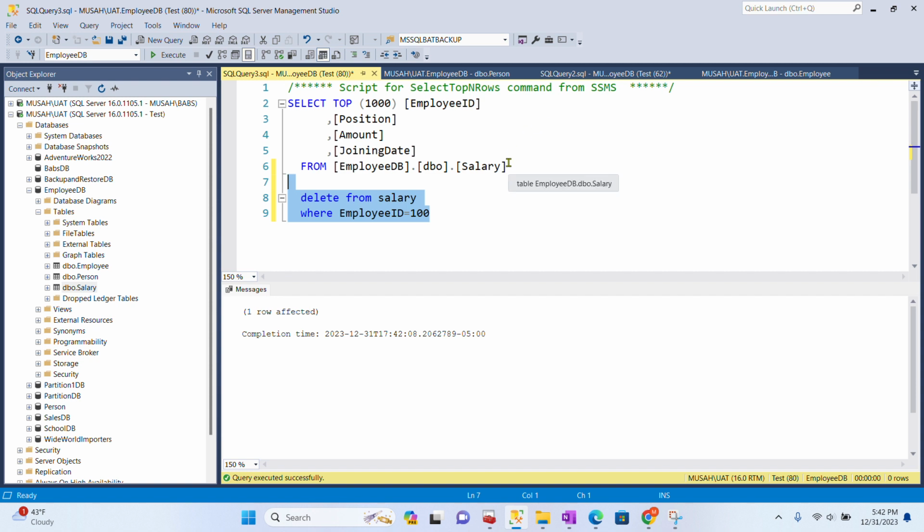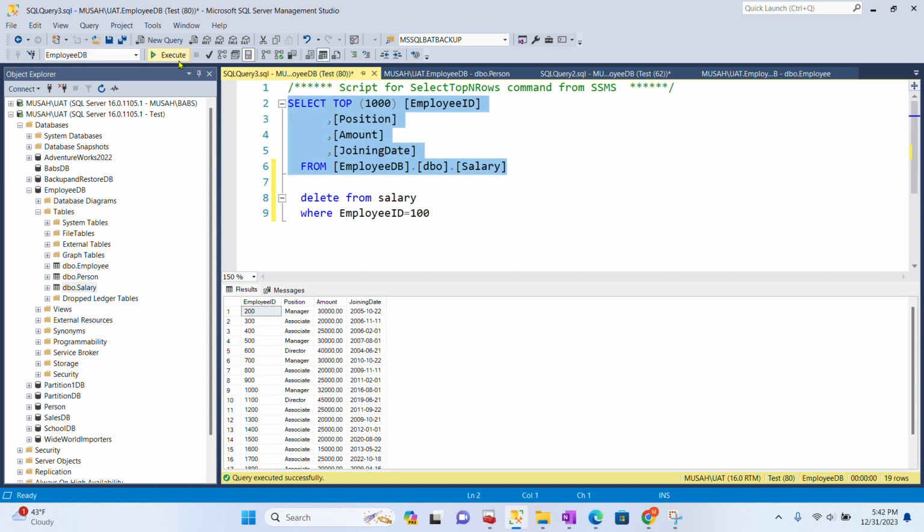Now let's run this select statement again and see if it was actually deleted. So you can see we no longer have the employee ID, which is 100. We no longer have the entry, right?